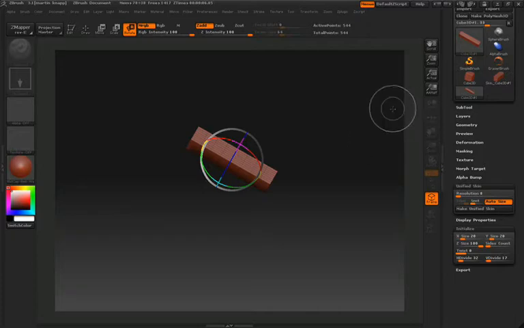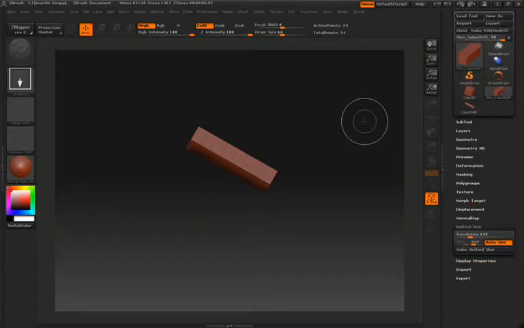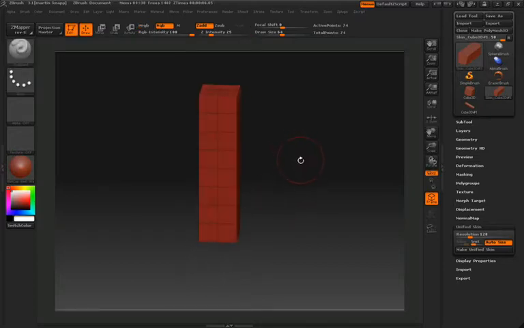Now you'll notice in the tool palette that you have a new unified skin tool that looks exactly like the pillar that we were just working with. The only difference is now you'll notice that the polygons are spread much more evenly across the surface.